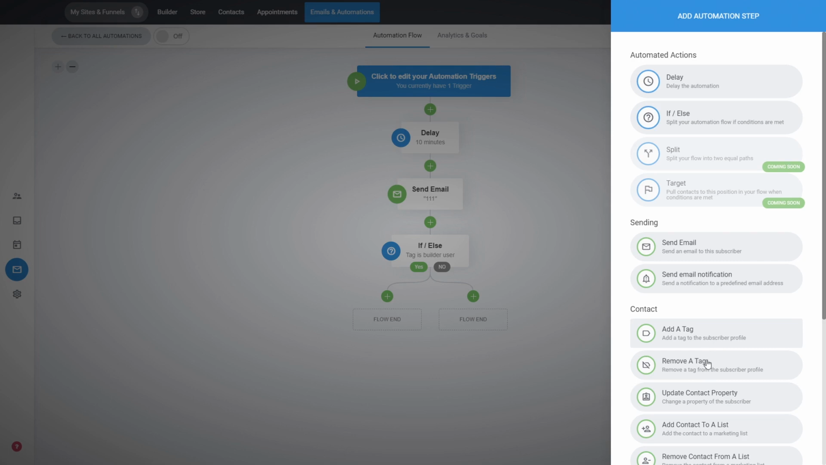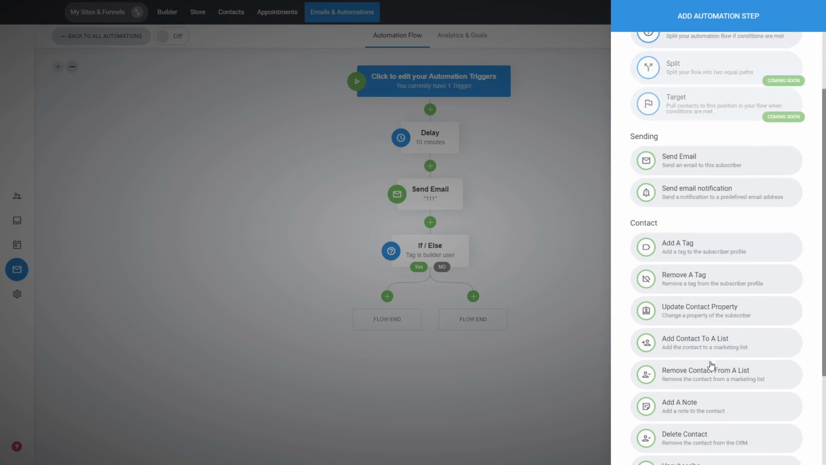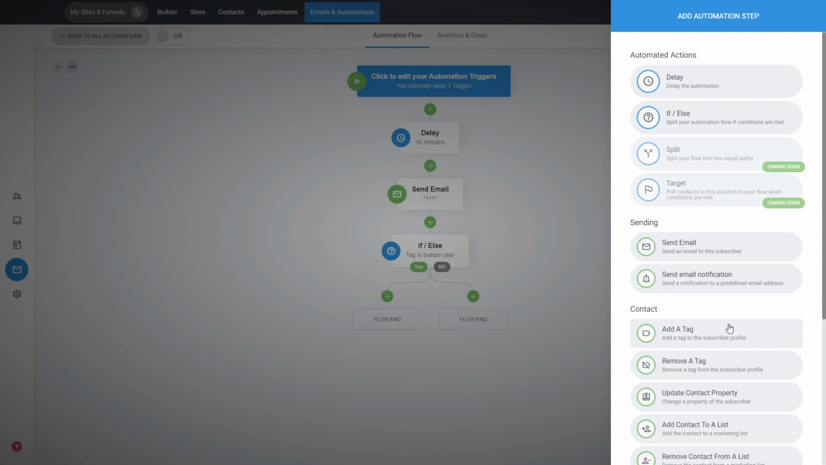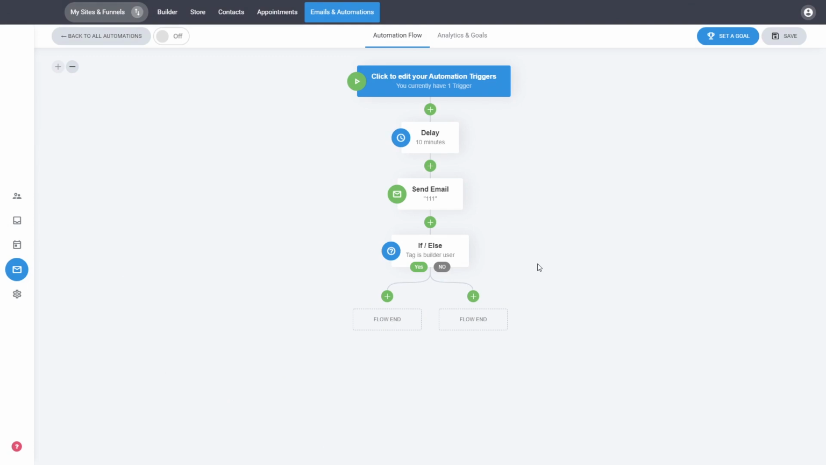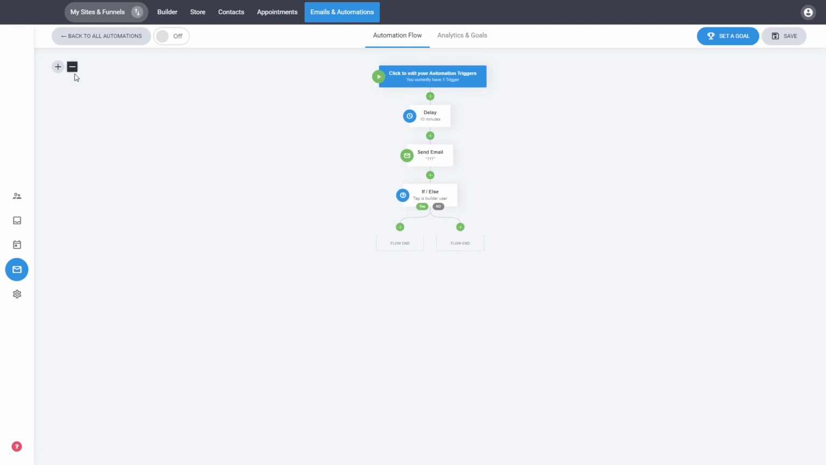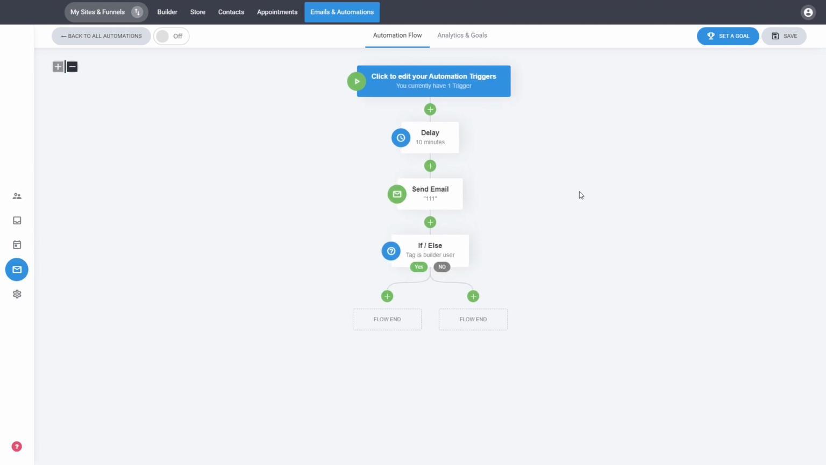Let's say you want to update their property, add them to a different list, remove them from a list, add a note, whatever you wish to execute for that user. If they take that path, you can add it here. And this way you can build flows as big as you want. If you build a really big flow, you can always click on the minus on the side to zoom out to see a smaller view of the whole thing, to navigate easier, or go back to the original 100% view.